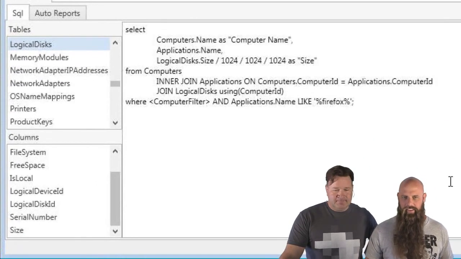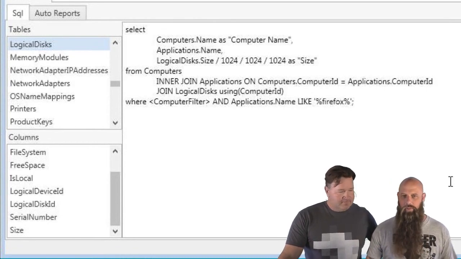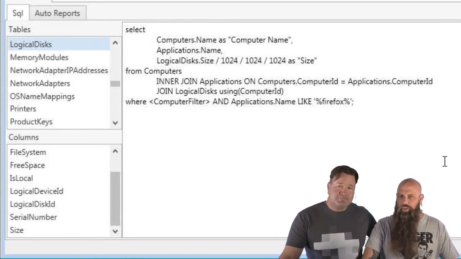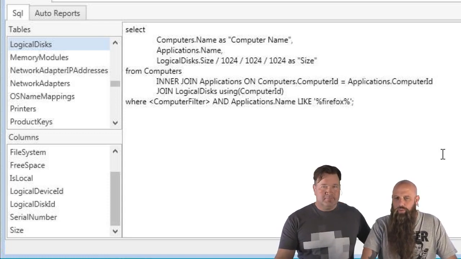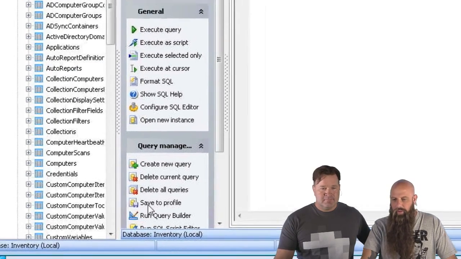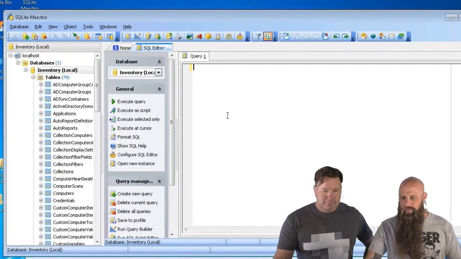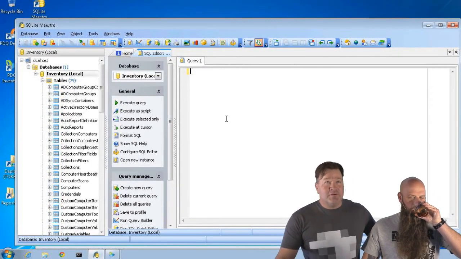I mean, it's effectively just type it in. This is not a SQL IDE. If you use Notepad++ or something like that, you could certainly write your SQL queries and then copy and paste them. I personally like SQL Maestro. This is something that I've used for a while, SQLite Maestro. Gives quite a few views of the different tables.